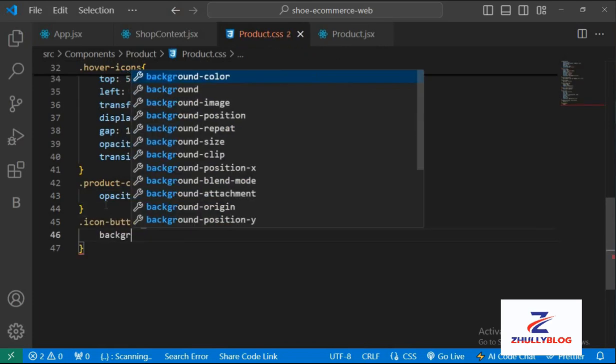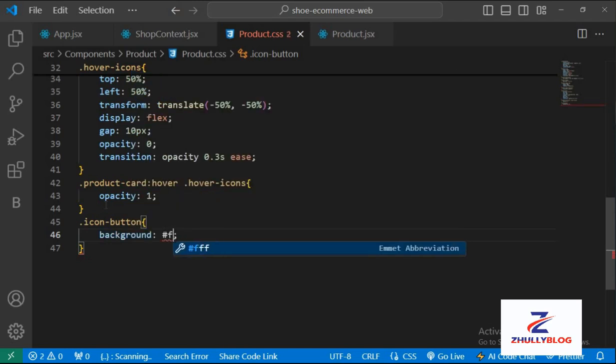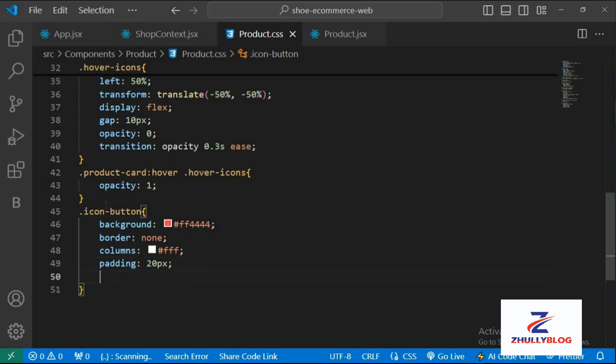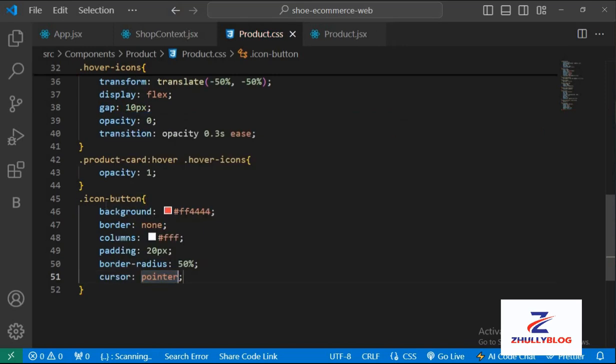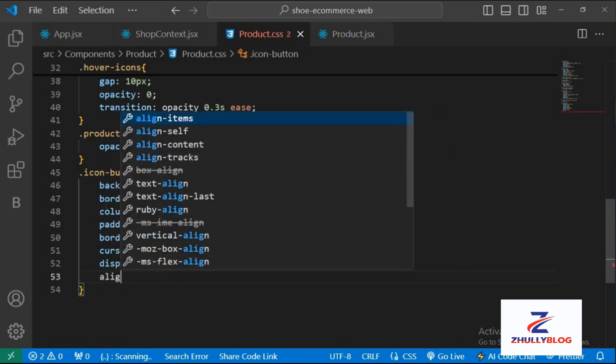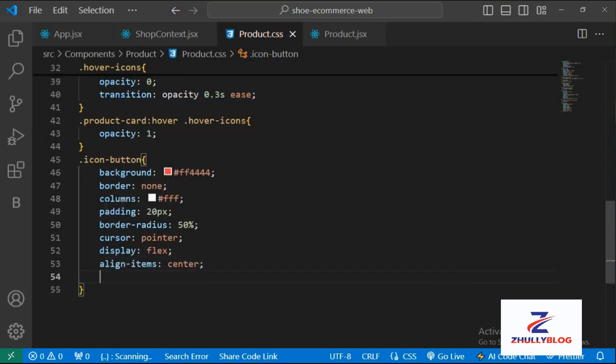We need to have the background to be this color code, FF4444. Border will be set to none, definitely. The color of the icon will be white. Padding is going to take 20 pixels. The border radius is going to take 50%. Cursor will definitely be pointer. Display will be flex. Align items center. Justify content to the center as well.